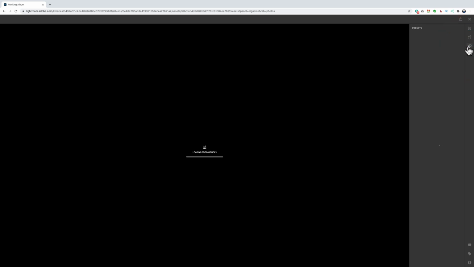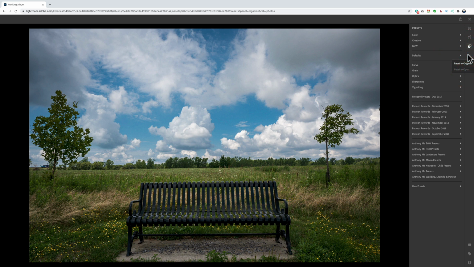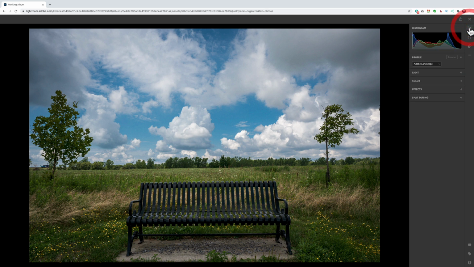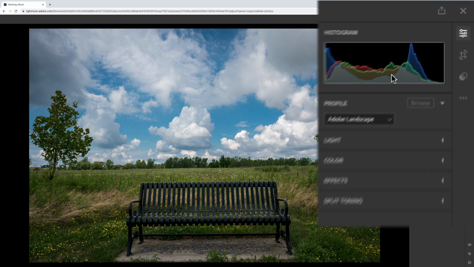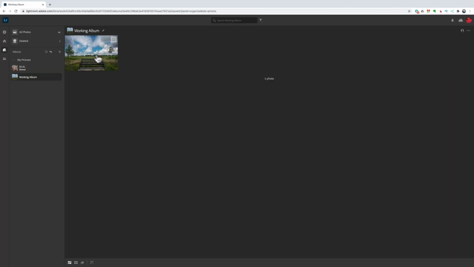Right here, this button is for presets. If I click on that, any presets loaded in your Lightroom Classic or Lightroom CC will all show up there. And this little button here lets you reset the image, so I could go back to edit. Once you're done with your edits, you could just click on this little X right here, and you're back in your working album. Now, as I mentioned at the top, this automatically syncs with Lightroom CC and Lightroom Classic.